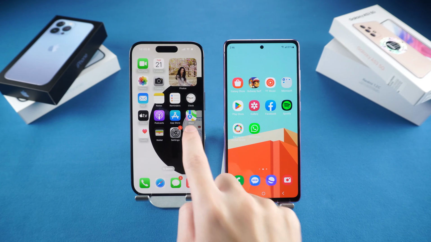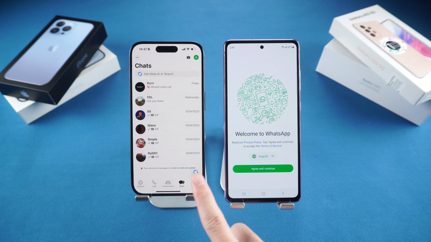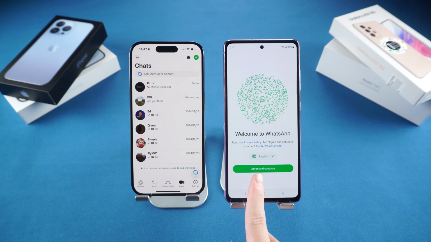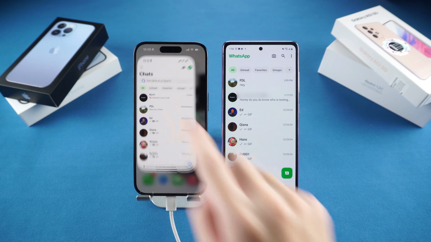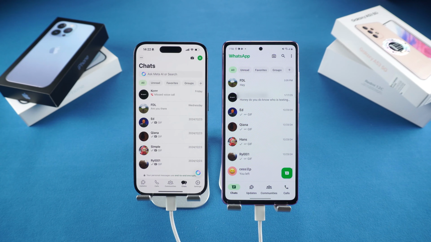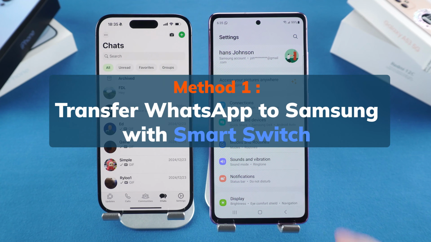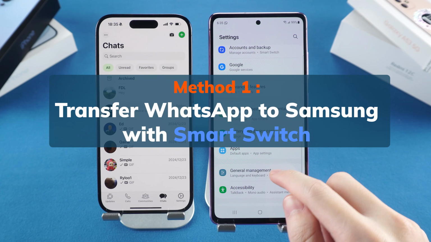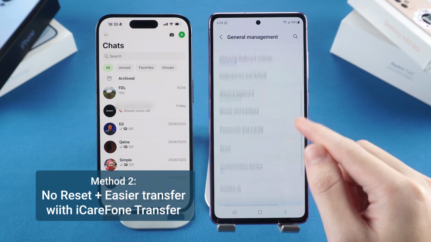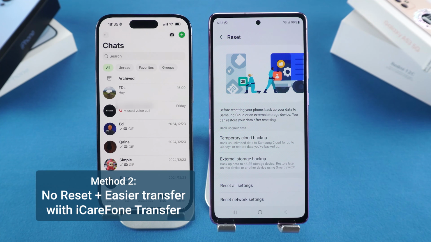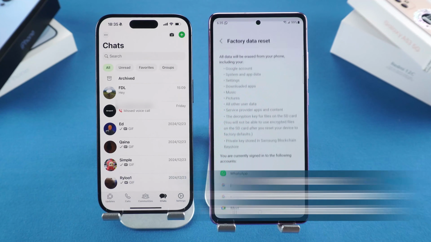You're probably looking to switch your WhatsApp messages from iPhone to your new Samsung S26. In this video, I'm going to show you 2 ways to do it that work for most iPhones and Samsung devices. Let's dive in. First, you can use Smart Switch to do this, but you need to reset your Samsung device. If you already set up your phone and don't want to reset it, skip ahead to the second method, where you can transfer your chats without resetting your device.